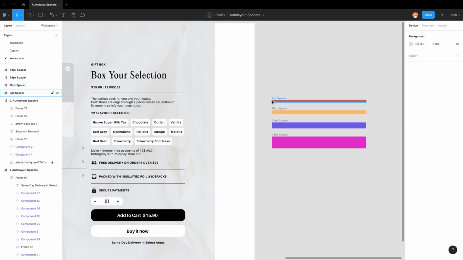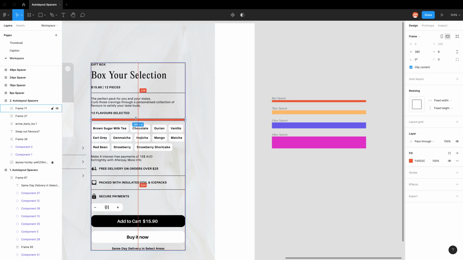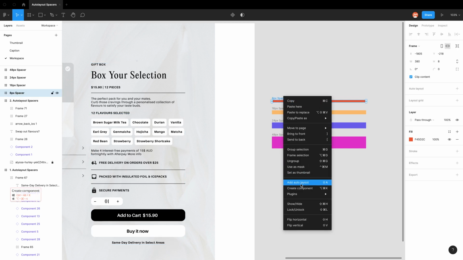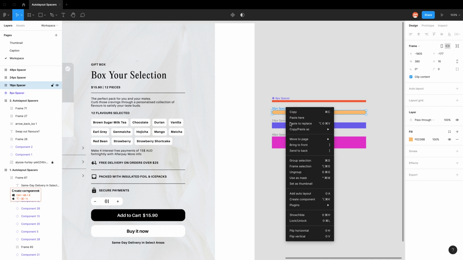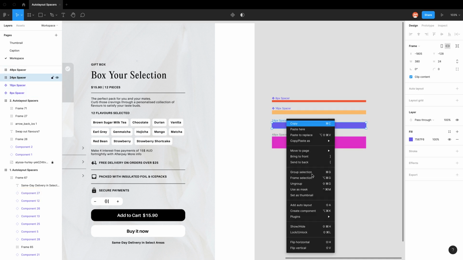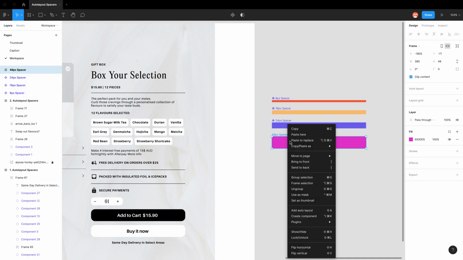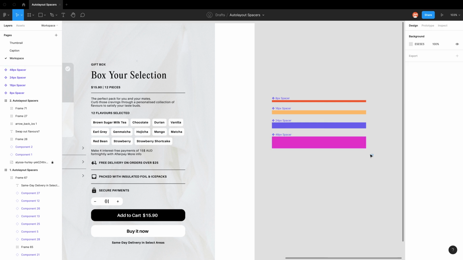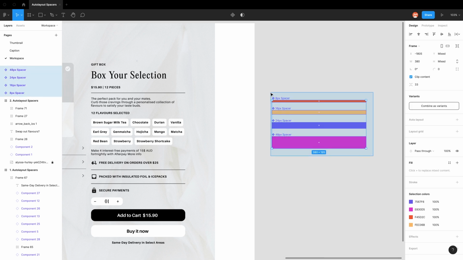For example, if I hold option, click drag, we have our spacer, but we do want to control them all in one go. And the way that we do that in Figma is creating components. So I'm going to create a component with all of these. Another feature of having all components is if you have a set of main components, you can select them all and combine as variants.